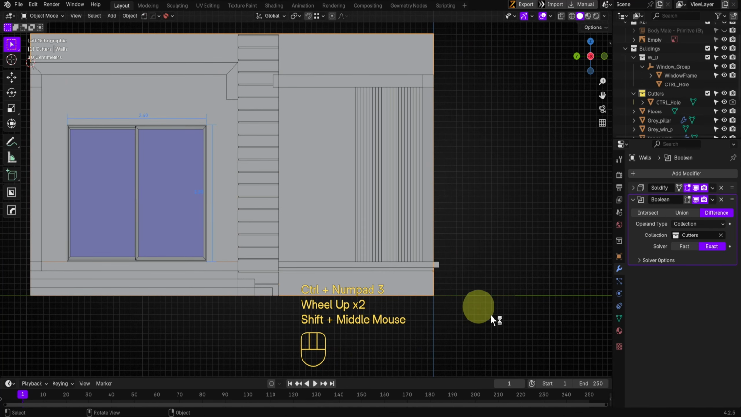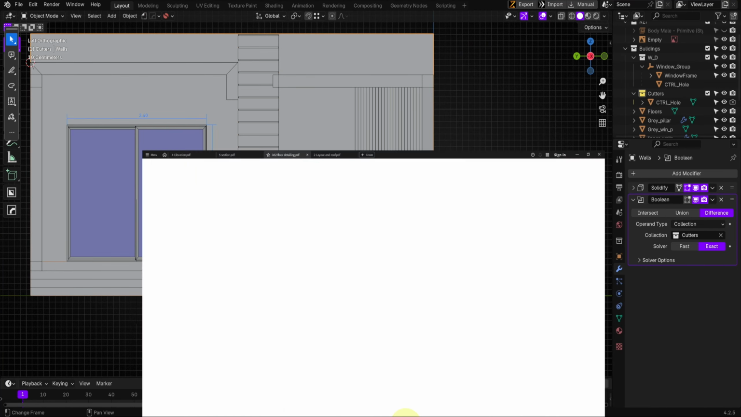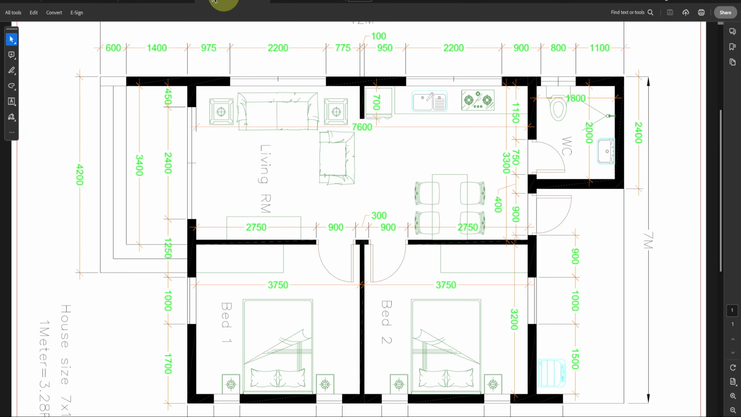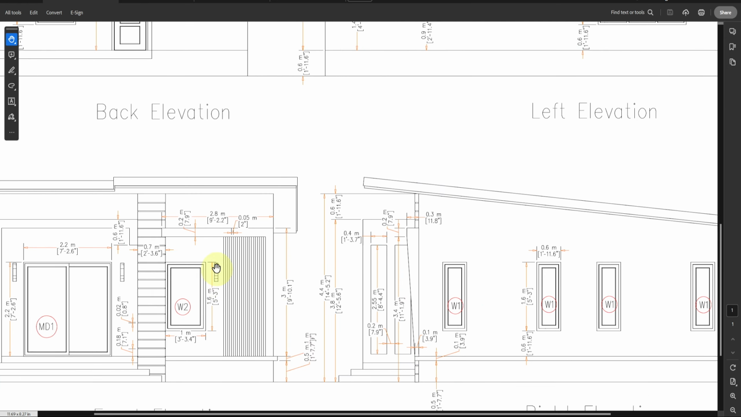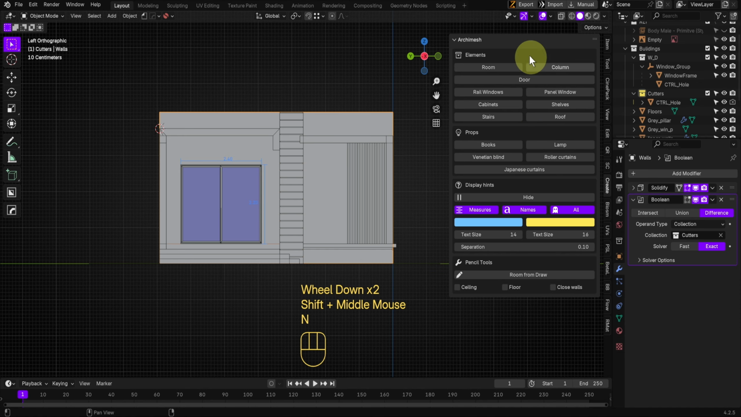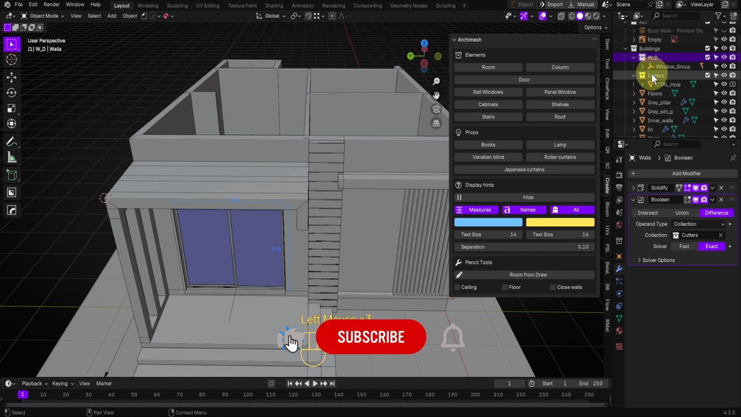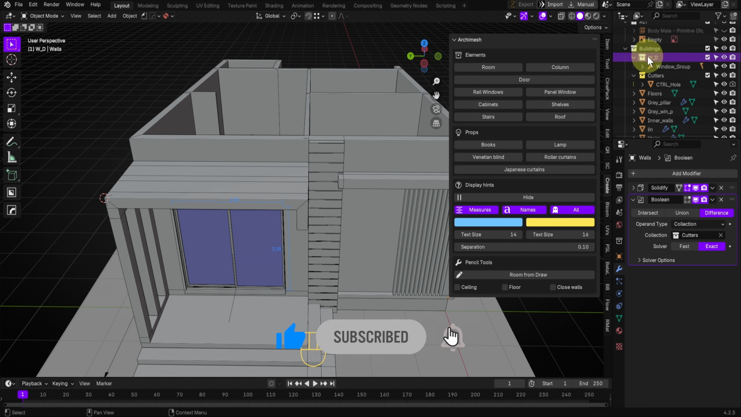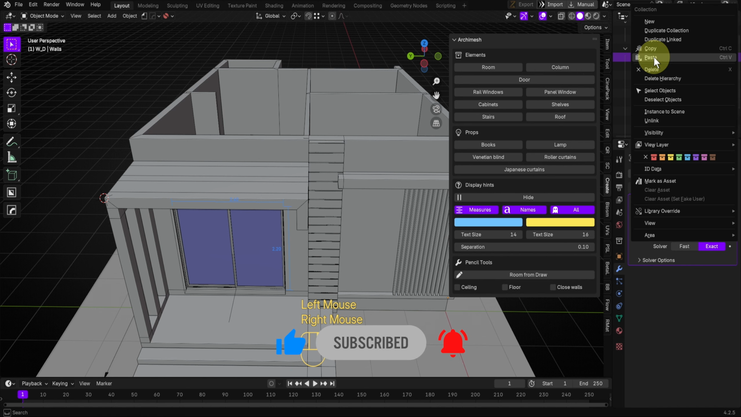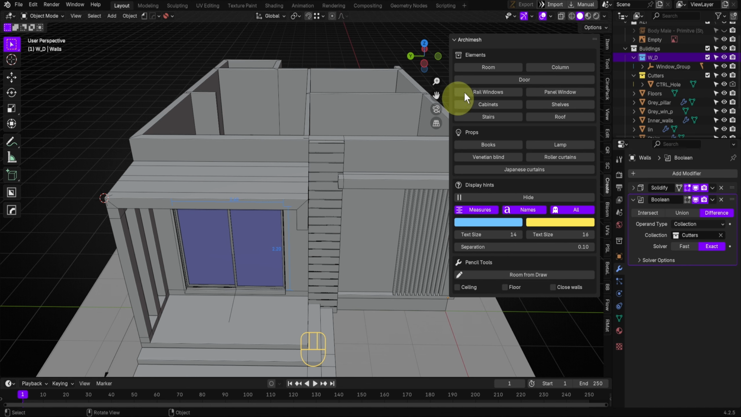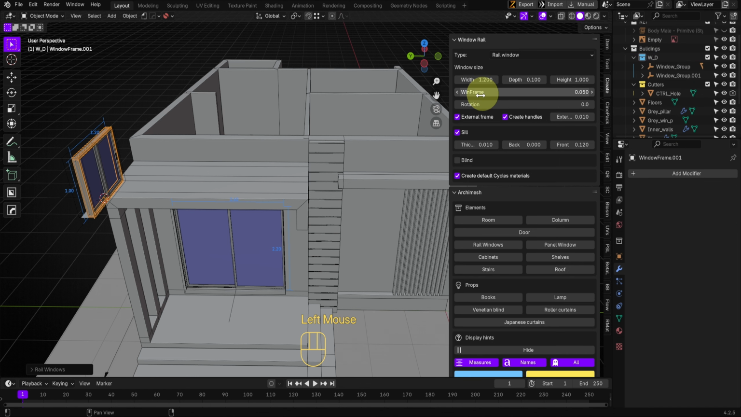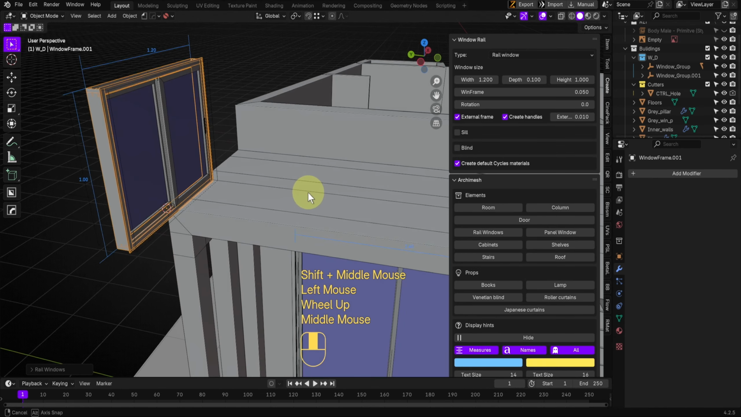Okay, so for the front window, the dimensions we have are 1 meter wide, and then the height is 1.6. Go to my N panel, and I'll make sure that I'm in my windows and doors collection and not in the cutters collection. Okay, now select the windows and doors. Maybe I will just give it another color so that I'll know that, okay, windows and doors. And then I'll click on the real window, you see, and then I'll disable the sill.